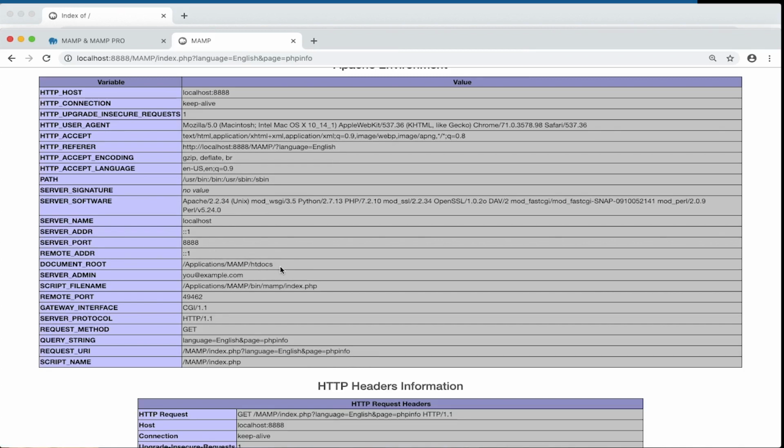This is one of the most common mistakes beginner developers make when they're trying to set up. They save their PHP files in a different folder, and guess what? They don't work. And then you waste time trying to figure out what the problem is. Now you won't have that problem.